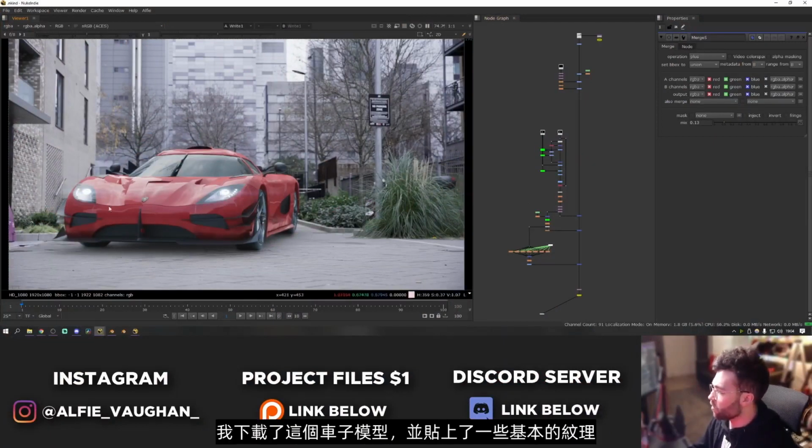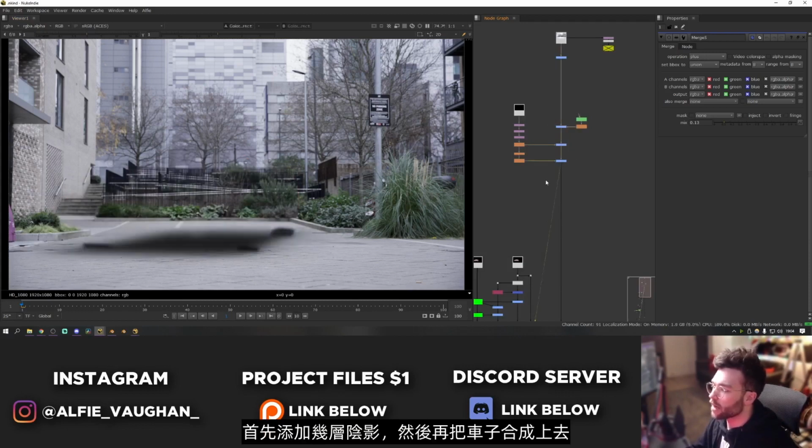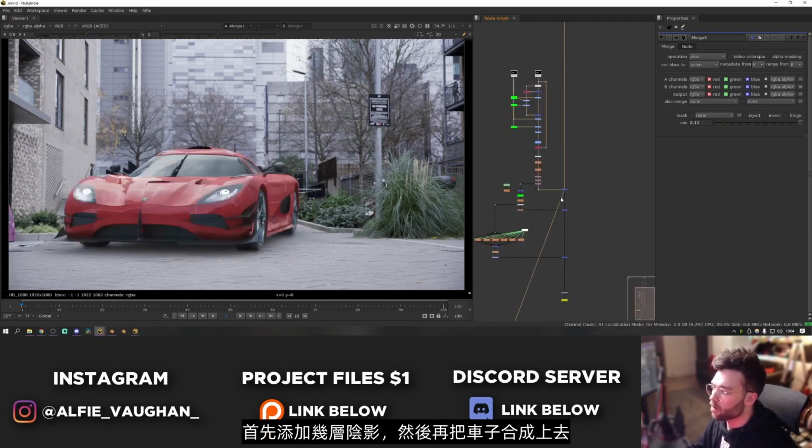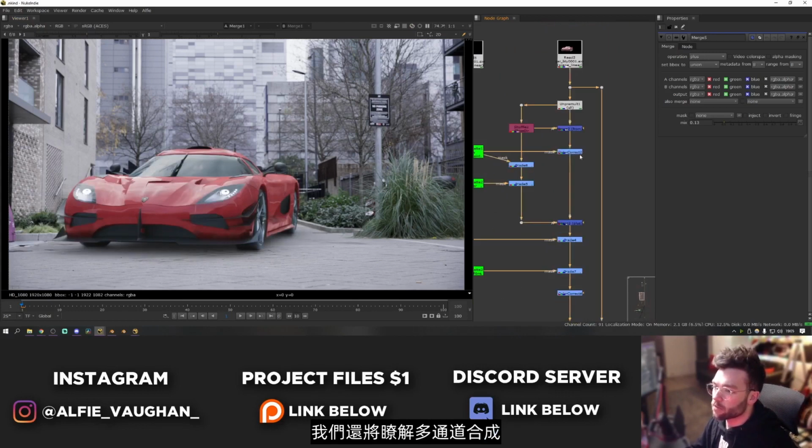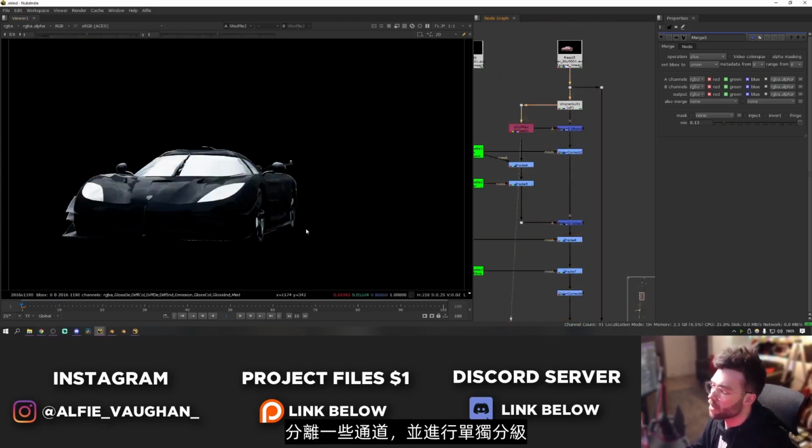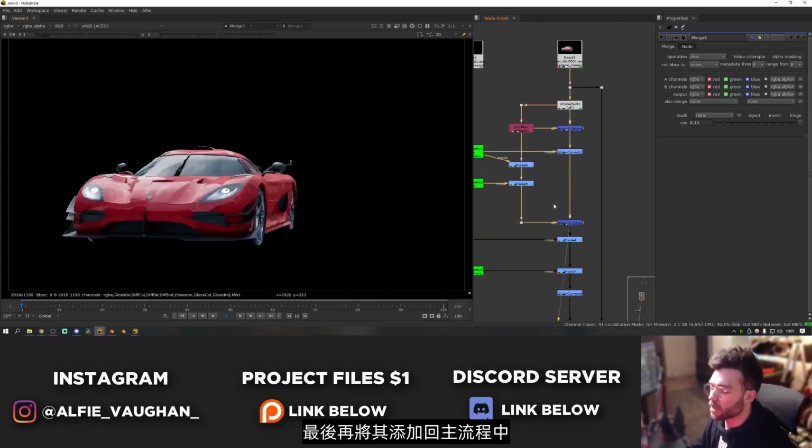I downloaded this car model and put some basic textures on it, and what I plan to cover is going through all of the steps that are involved in compositing this into the shot. So we're going to start off with the footage, we're going to look at adding a couple of layers of shadow, and then compositing the car on top. We're going to look at some multi-pass compositing, splitting out some of the channels and grading them individually and then putting them back in the mainstream.